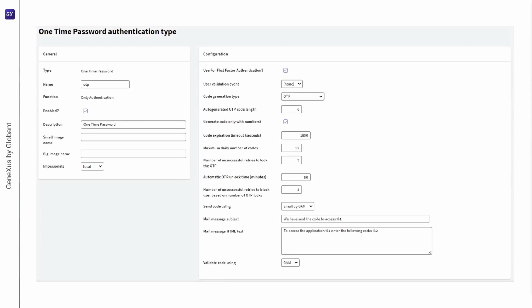Let's describe the most important properties. Impersonate. Here we specify the type of authentication where users are going to be validated when using OTP. As I mentioned earlier in the theory section, the users must already exist. This is the only authentication type that requires configuring this property, since the users must already exist in the GAM database. Use as first factor authentication. If you don't configure this property, OTP could only be used as a second factor. In this case, we enable it.